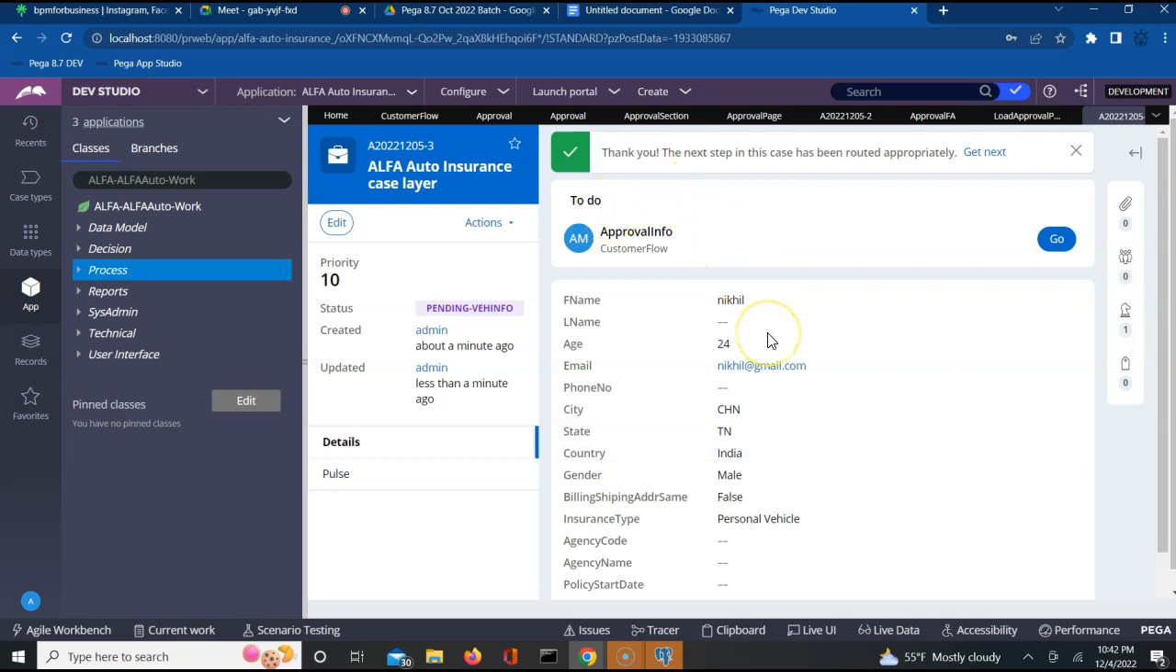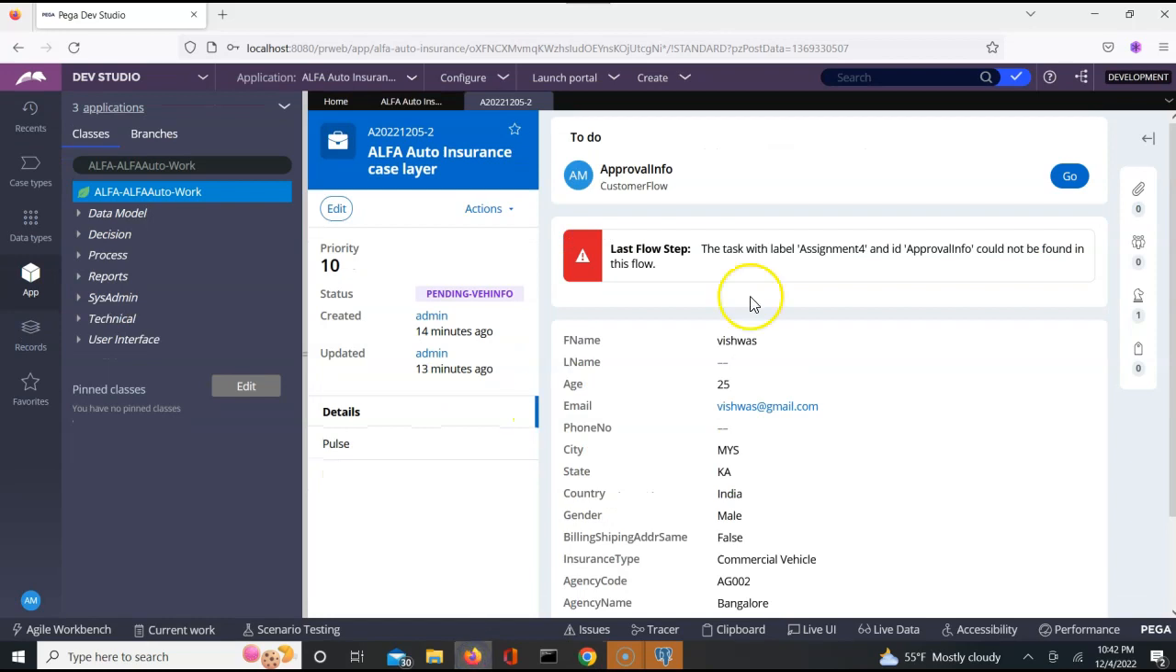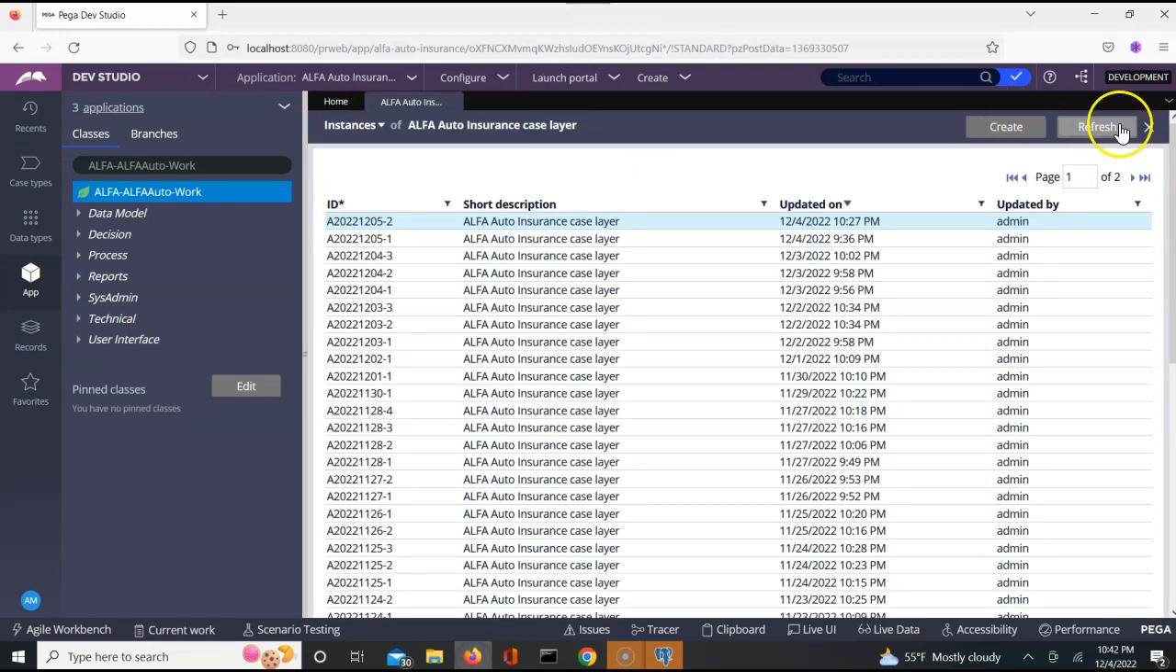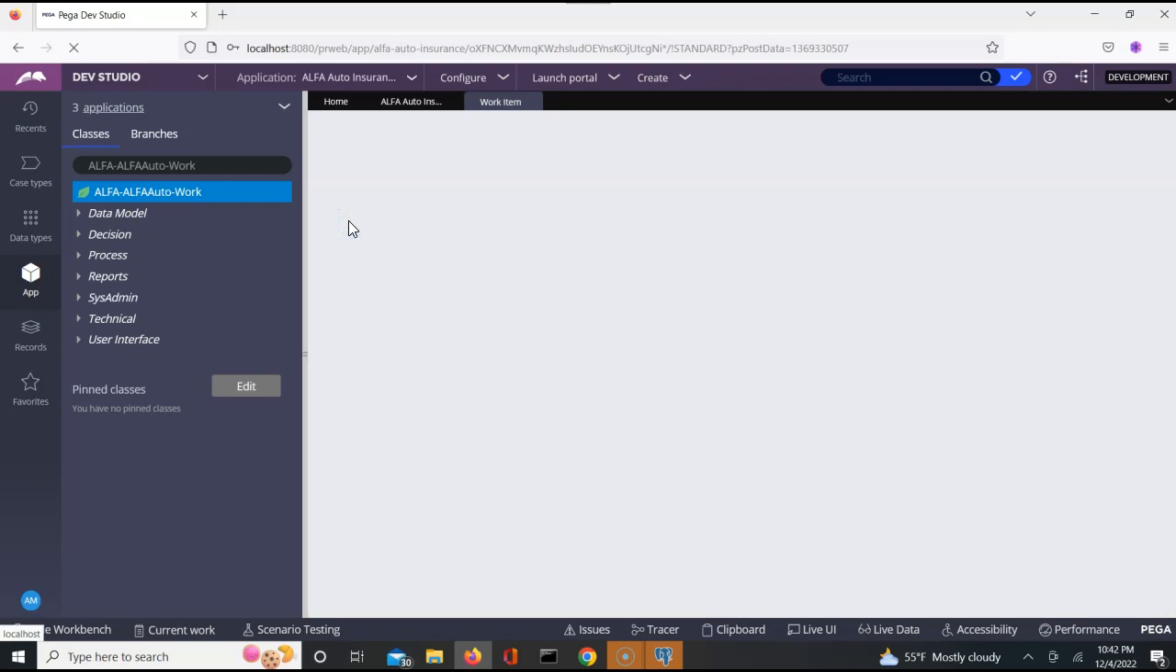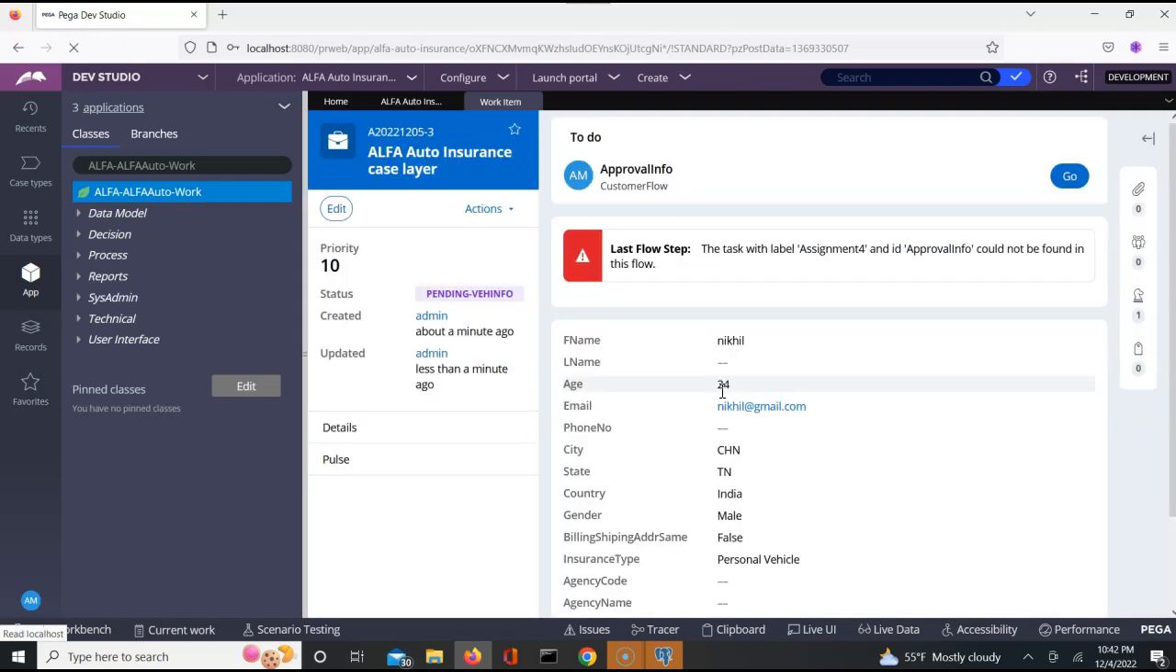So this got routed again. This tells it has been routed appropriately. Let us go back to this particular screen. Close this. Refresh this. Okay, we should have 3, which got created. Assignment for ID and approval info could not be found on this flow, is what it tells.